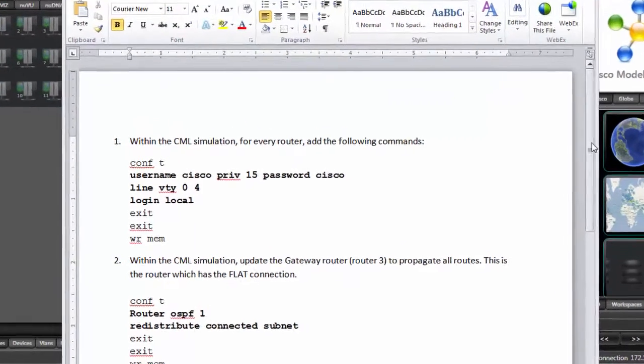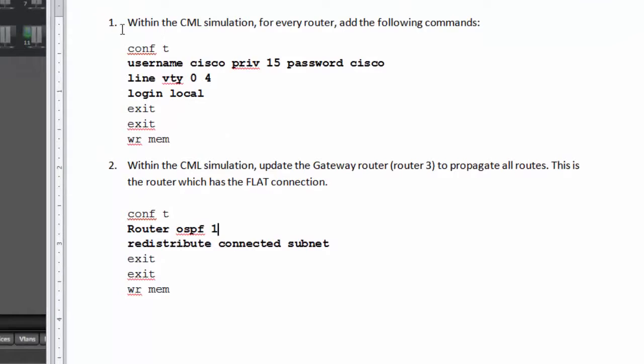One thing we have to do is configure the routers. So for the nuGen server to telnet in, for every single router, you need to put in a username of Cisco or whatever you want to do. In this case, we're using Cisco, and set up the VTY as well.